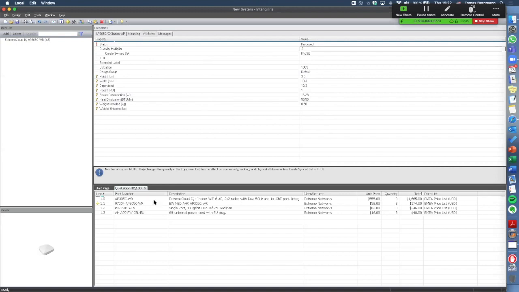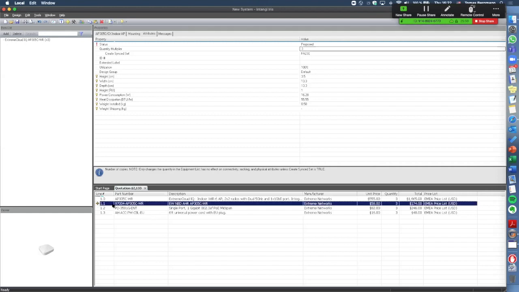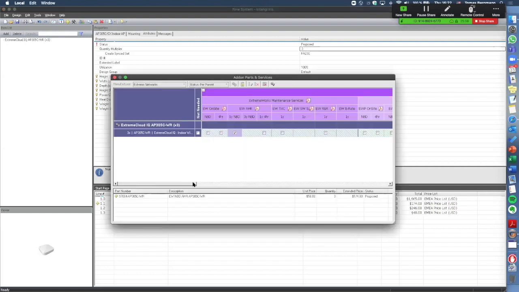So now I have an access point with services, with a power injector, and if I would like to use different services in this simple way, I will just click on services, on this plus, and I can see all services which are available for these access points, ExtremeWorks, PartnerWorks.